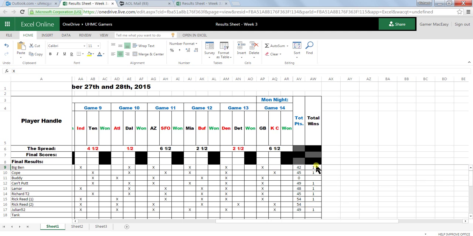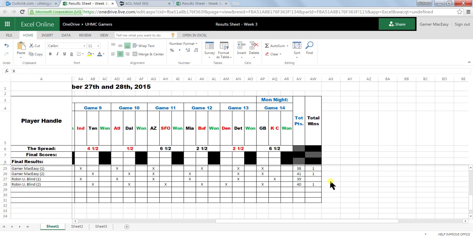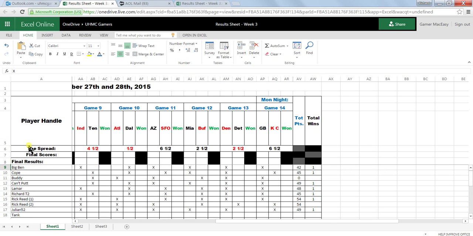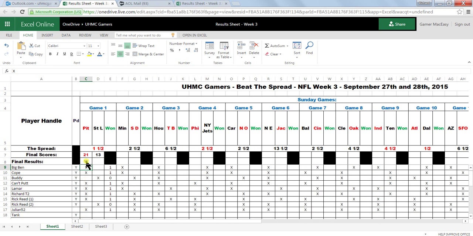So this is where you want to look to see how you're doing as opposed to everybody else in the game. So with that very first game, I've got quite a few ones. Now, as we get more and more games in, of course, these are going to change. But I just want to show you how everything works out.